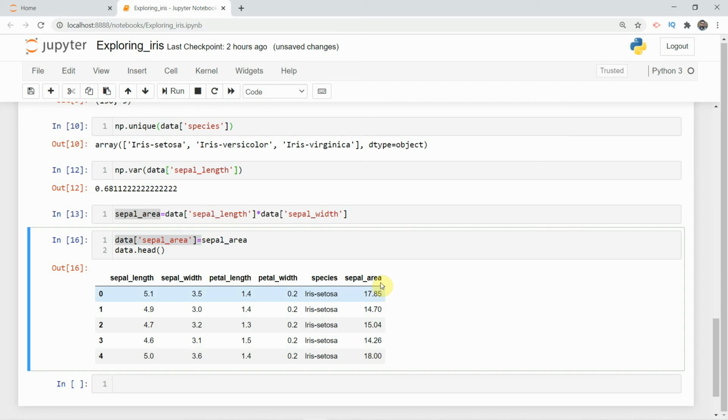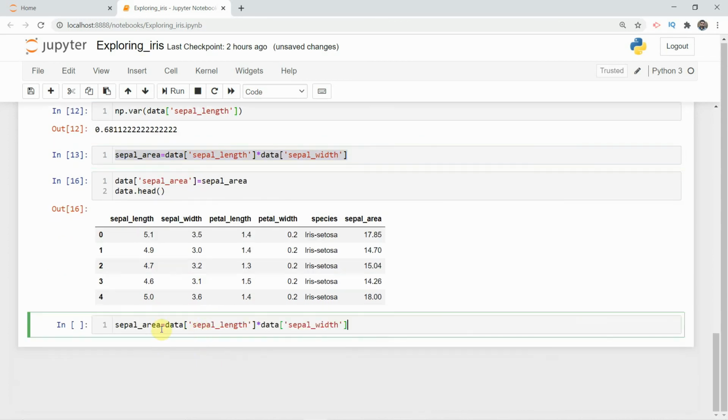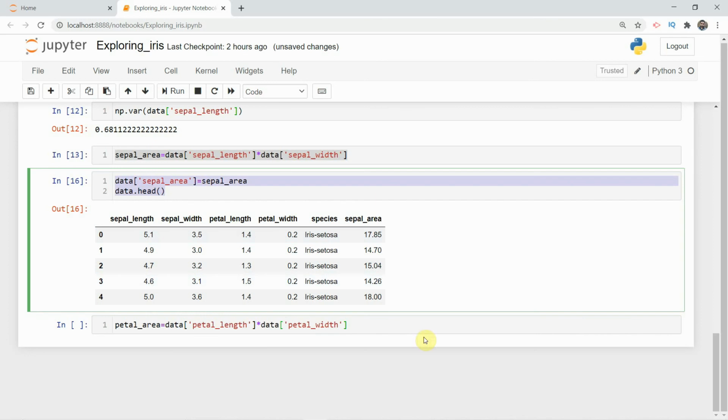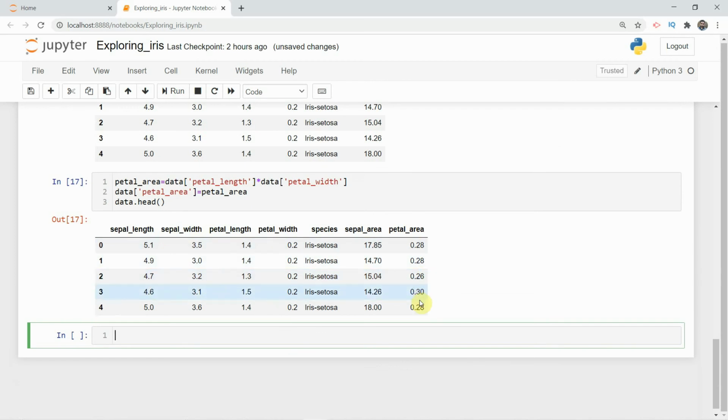Now in similar ways we can also do this for petal area. I'll just copy this and write petal area here. After this we'll have our petal area, so let's just do this. So we have petal area as well.